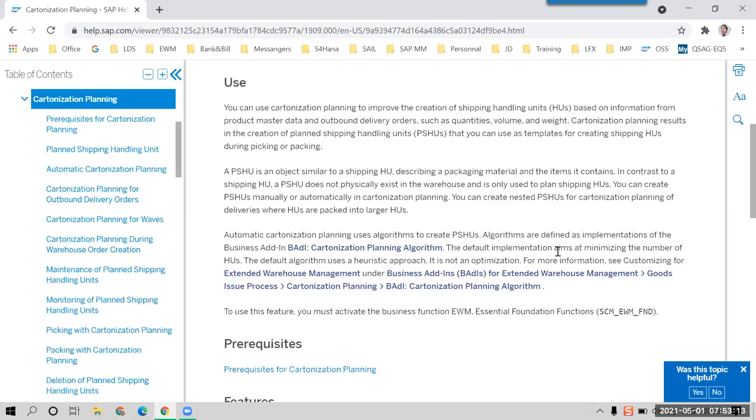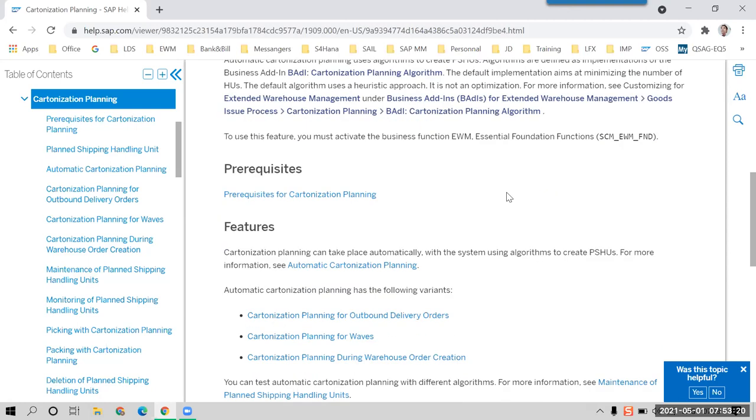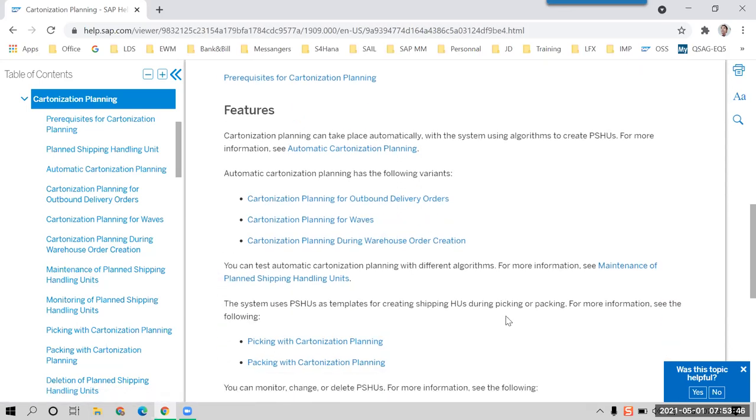So what are the prerequisites for cartonization planning? What are the features of this cartonization planning? You can see it all. We'll talk about prerequisites and then features. As I said, there are three options to generate cartonization planning: cartonization planning for outbound delivery orders, cartonization planning for waves, and cartonization planning during warehouse order creation. There are three options.